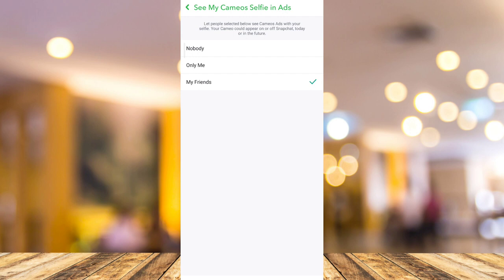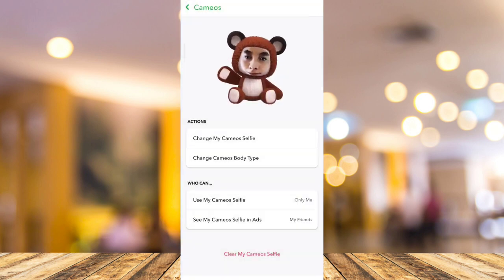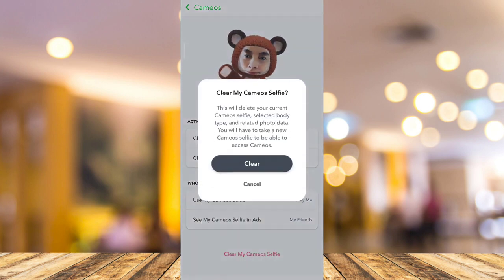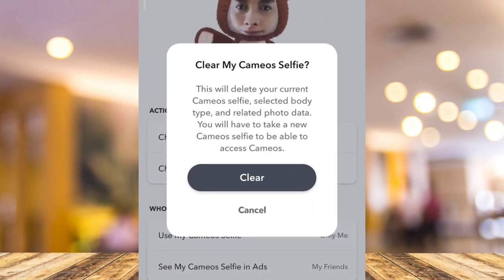But if you want to remove, delete, or disable these cameos on your Snapchat, all you need to do is tap this clear my cameo selfie at the bottom. So once you tap this one, a message shows up here saying this will delete your current cameo selfie, selected body type, and related photo data. You will have to take a new cameo selfie to be able to access cameos. So to confirm that one, tap this clear button.